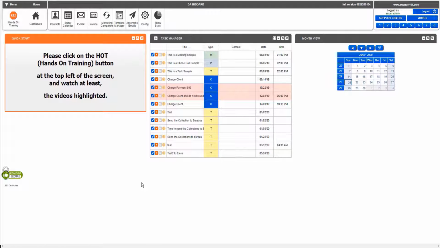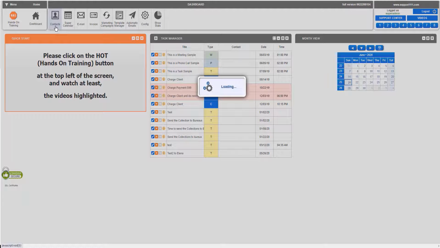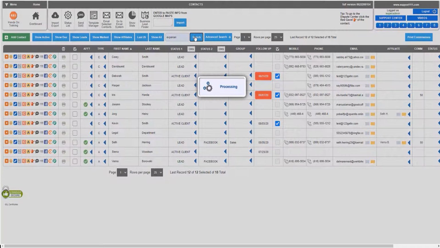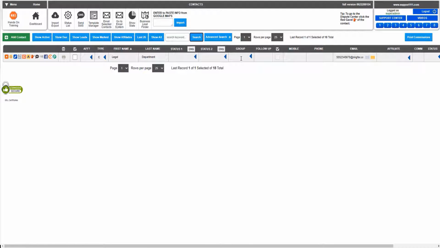The first thing you could do, not necessarily that you have to, but it's going to help you, is to create records in the context, like the credit bureaus, for example. In this case, we're going to look for Experian, which I have already created. And in the group, we're going to put Bureaus, only to identify visually that these are bureaus, because it says the legal department.